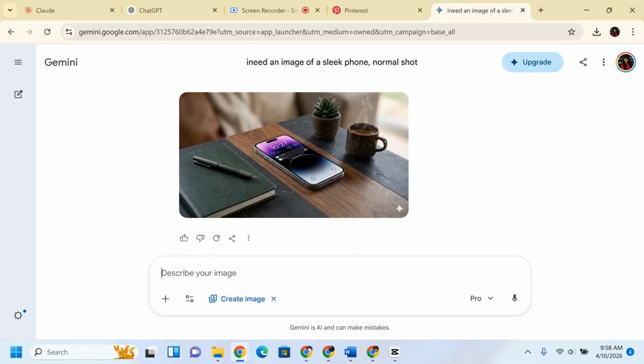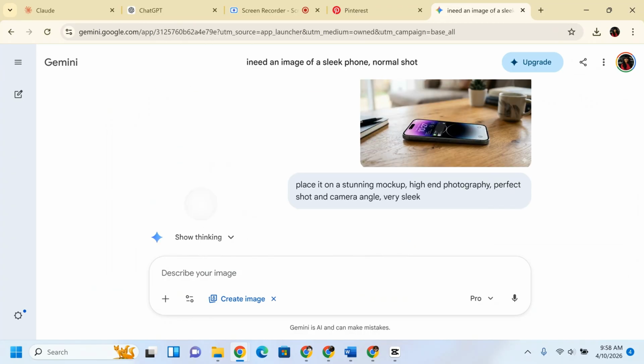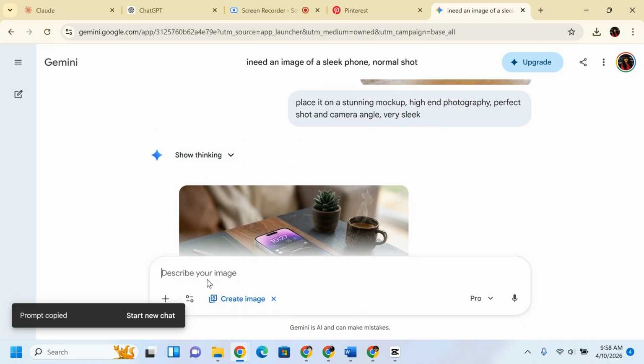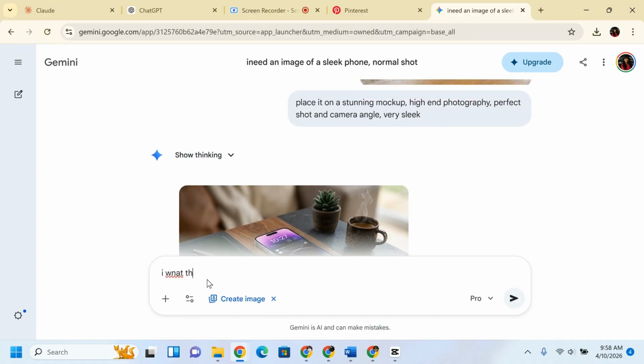Okay, so I don't really like this mock-up I'm getting. I'm not cool with this mock-up. Let's change this. Let's say I want the phone looking like something that can compete with top-notch photography.